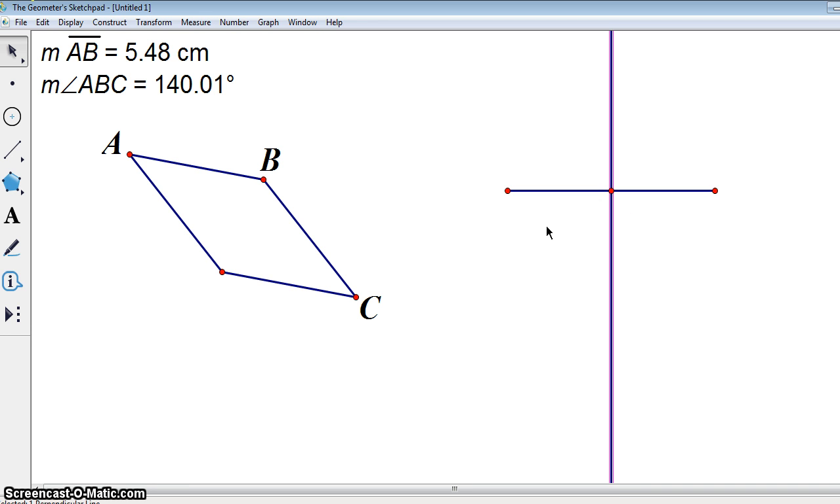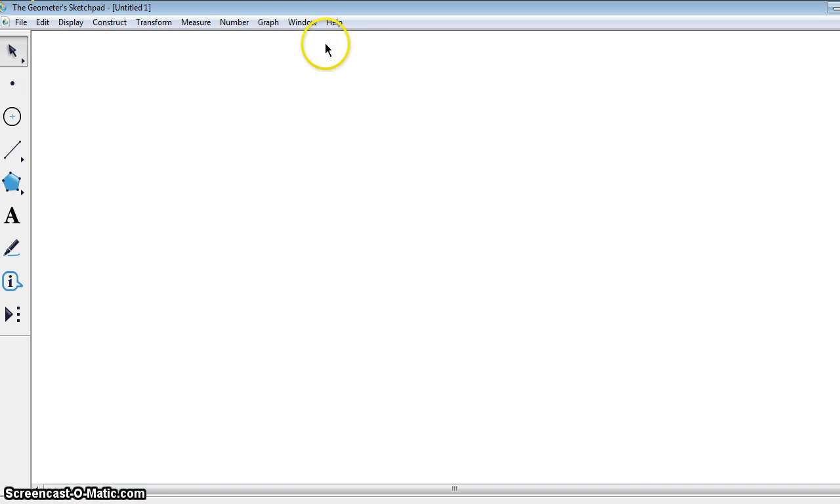This might come in handy if you're working with perpendicular diagonals or right angles at the corners of your quadrilateral. Something else that might come in handy, let me select all these and delete what we have here, would be to do a reflection or a rotation. Let me show you another way we could construct a parallelogram.